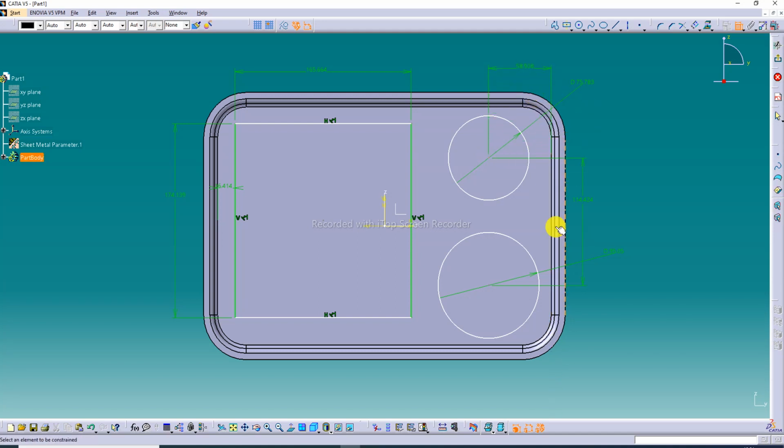This point is, this point, and this point is, okay, this point is correct. Okay, and again select. Okay, this is perfect, and select this point, and this point is this. Okay.